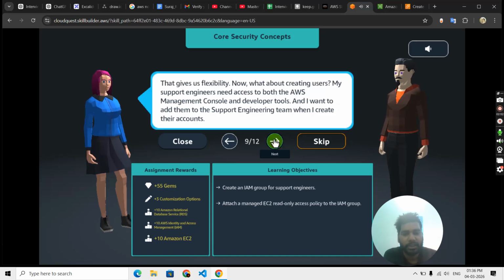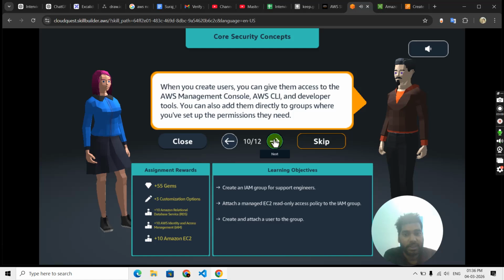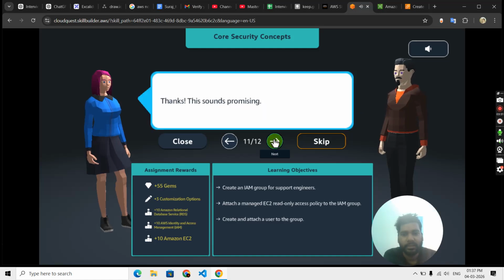Now, what about creating users? My support engineers need to access both the AWS Management Console and developer tools, and I want to add them to the support engineer team when I create their accounts. When you're creating users, you can give them access to the AWS Management Console, AWS CLI, command line interface, and developer tools. You can also add them directly to the group where you set up permissions. Sounds promising.